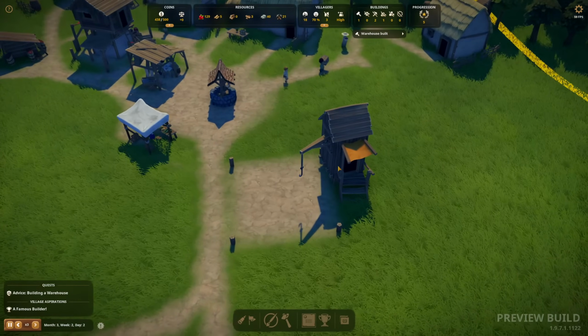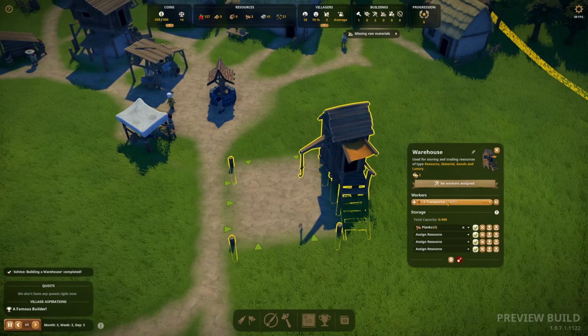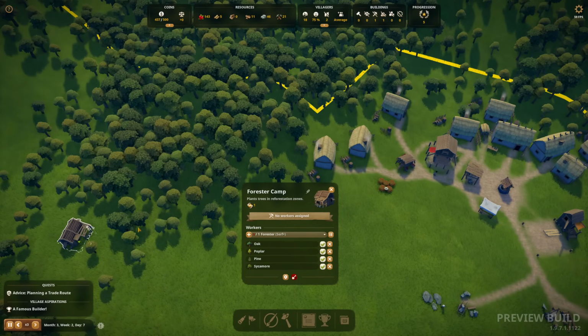The warehouse has been built. Okay, we're going to store planks here. Just one slot of planks, and our transporter is going to be Modiva. So we still have unemployed.